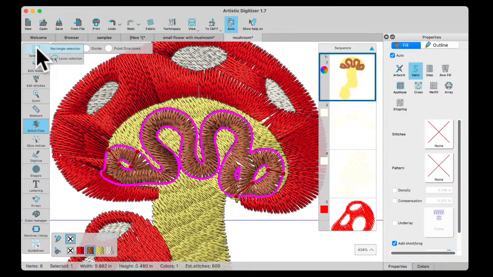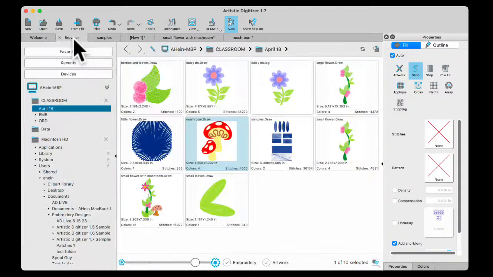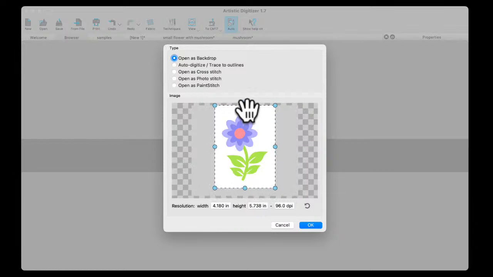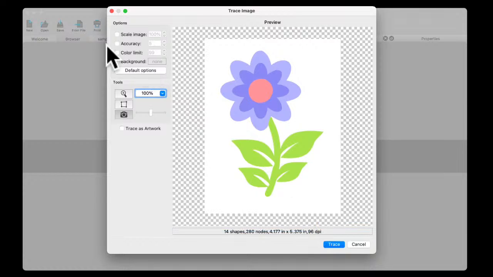All right, so that's using purchased designs and your stitch flow tool. The other thing you can do is if you have a graphic that you want to bring in, I'm going to bring in this graphic, and I'm going to do away with some of the white background. You can delete the white background. I'll show you where. I'm going to auto digitize it and click OK. And then my accuracy, I'm going to leave at 5.